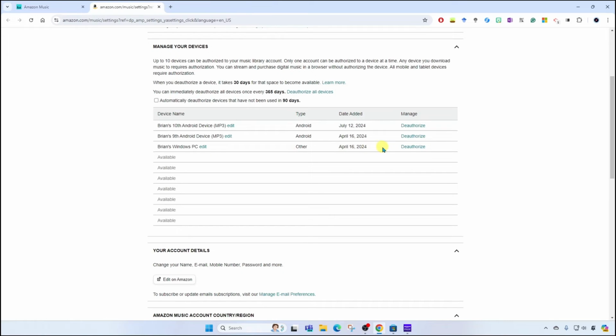And notice off here to the right, you can actually deauthorize a device if you no longer use it. Maybe you sold it to someone else. Whatever the case, this gives you that opportunity to deauthorize, especially if you've used up all 10 of your device slots and you need to make room for some more.